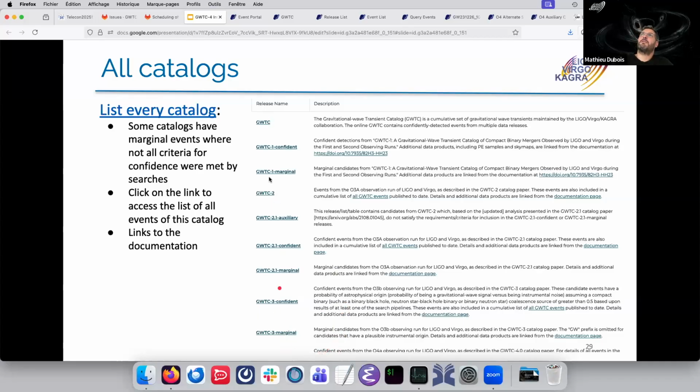On the left, you have a link to a table of all the events of this catalog. And on the right, you have a short description which gives you links and documentation about the precise content of this catalog and links to publication and so on. So for instance, if you click here on GWTC, you will reach the same page that we've seen before with all the events of the current catalog.